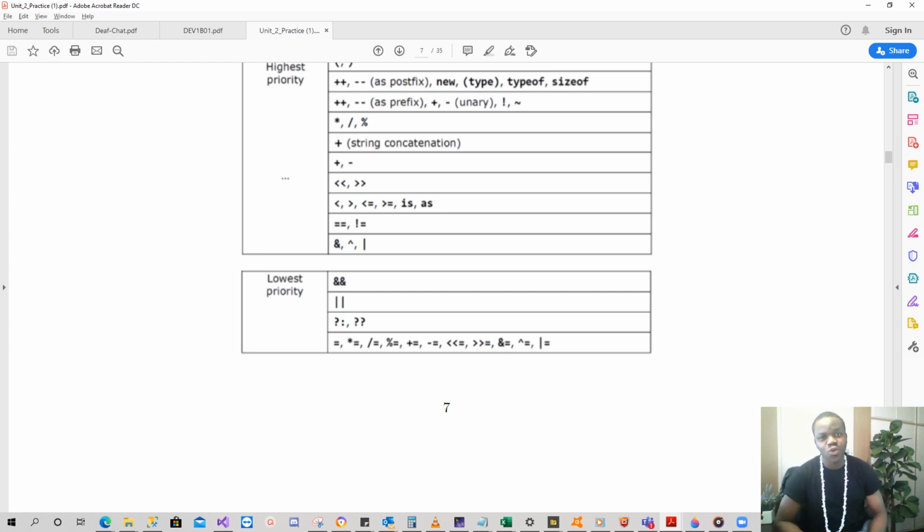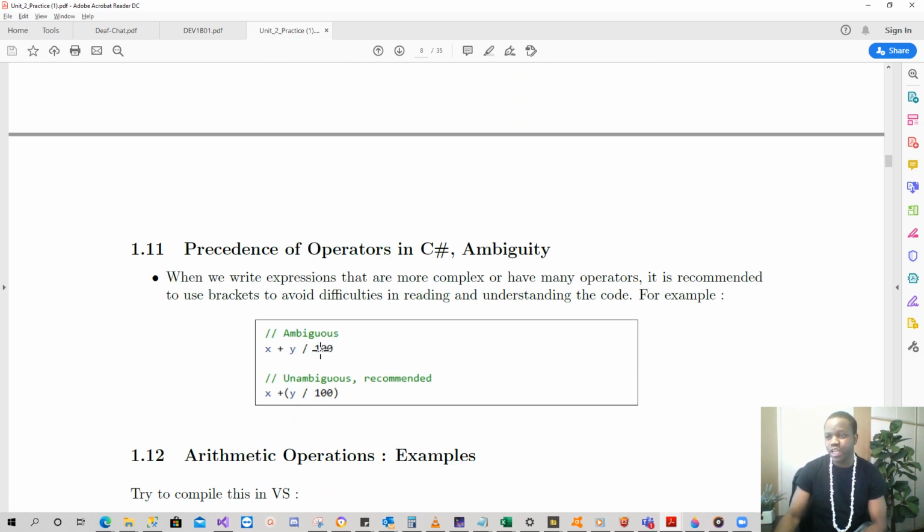Welcome back. We are still in Unit 2 and we are discussing primitive data types. We're looking at if statements and we're going to get down to loops at some point. So we just looked at this and we are here now. We're looking at precedence of operators.